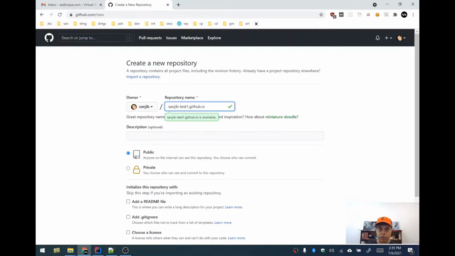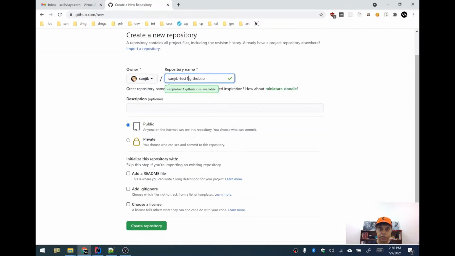But what I would recommend is that you create a repository with your own name here. I'm using -test because I already have one Sanjeev. That's it. So repository name, don't need to give a description or anything else like that. I'm going to just create an empty repository.